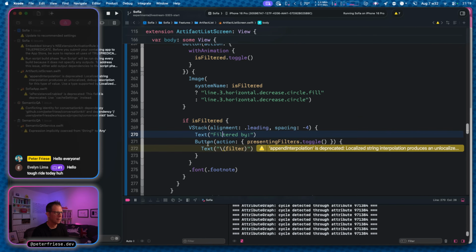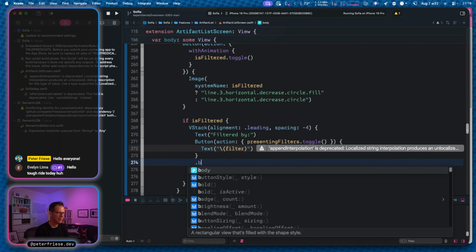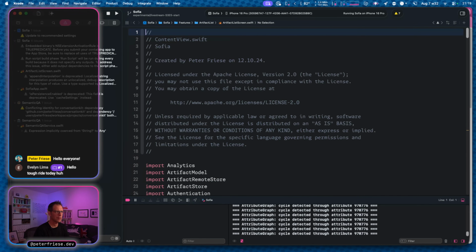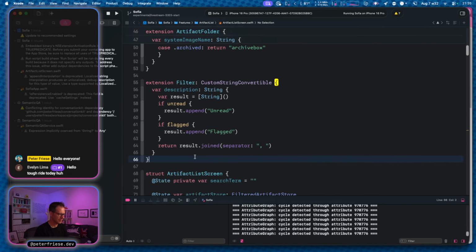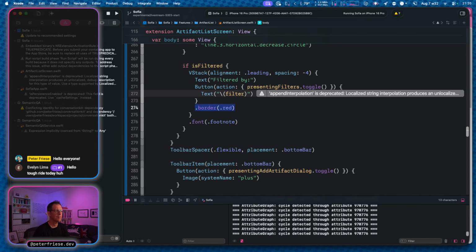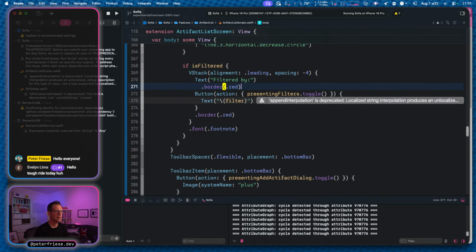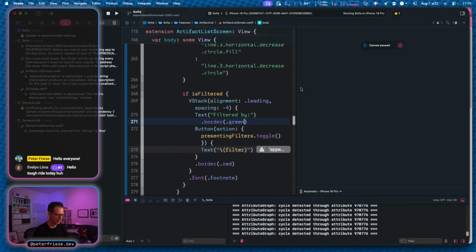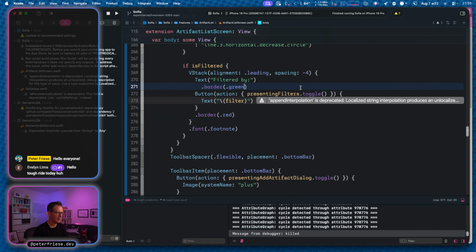All right, I think it's time. I think it's time for our good old friend border, and we'll use a red border. Oh, come on. We use a red border here and a green border here. And I don't know, can we? I'm scared. Let's not use a preview.